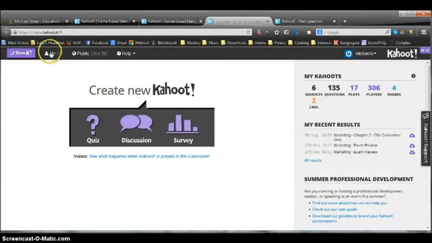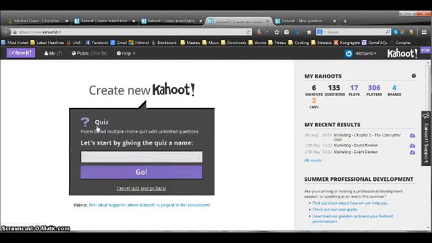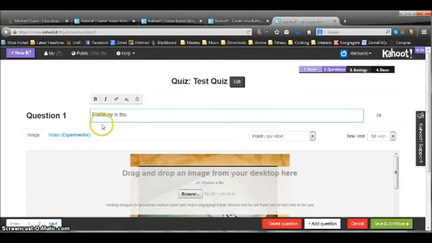From the top navigation bar, we can access previously made Kahoots. We can also access public Kahoots made by other users. And from the right activity bar, we can also look at your statistics and recent results. Let's continue by clicking on Quiz. First off, we want to give our quiz a name. I will name mine Test Quiz. Then we click on Go, which will take us to the quiz editor.